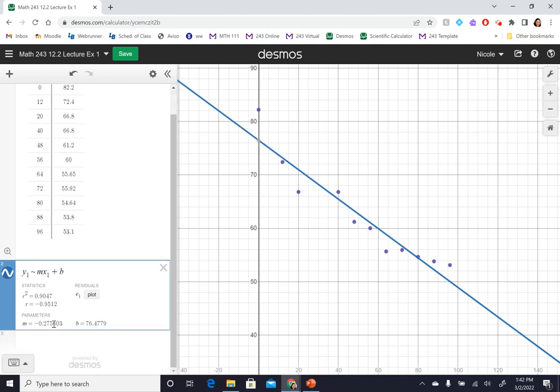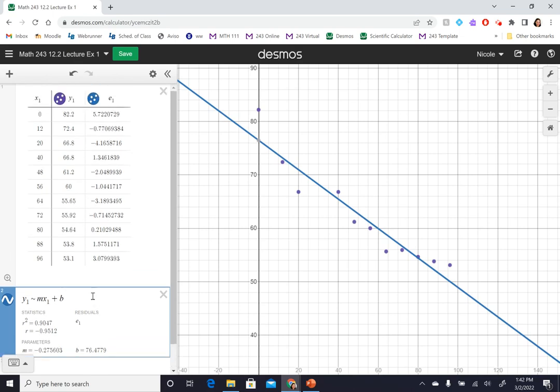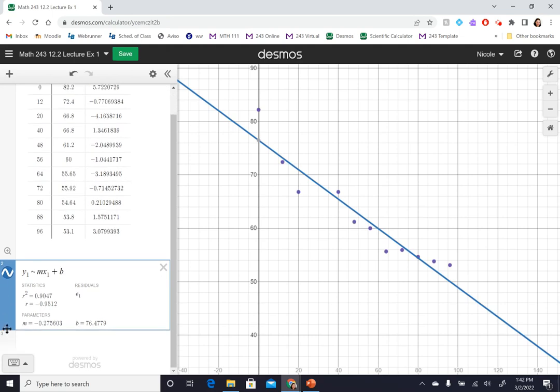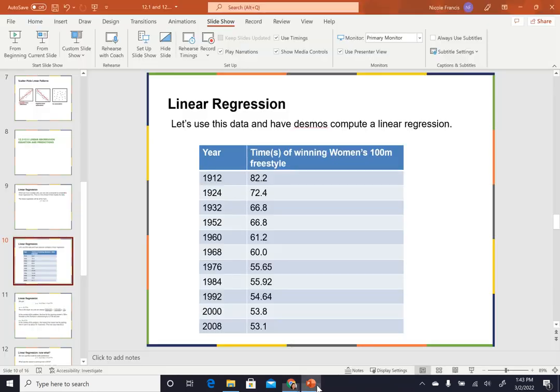And when we look at this, it tells you that M is equal to negative 0.275603 and B is equal to 76.4779. All right. If you want to plot your residuals, you can. I don't recommend doing that. I wish I hadn't done that. In fact, I don't know how to undo that. I'll leave it for now. And these are going to be the values that you use in your equation. So we're just going to come back and write in that value for M and write in that value for B.